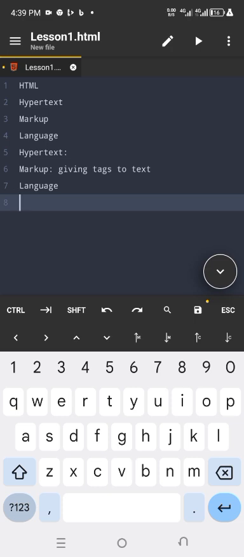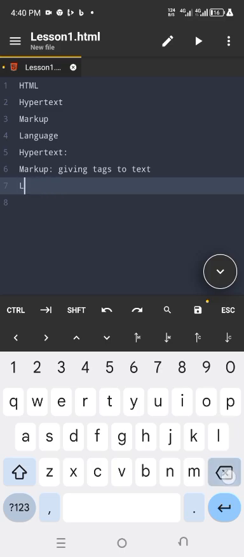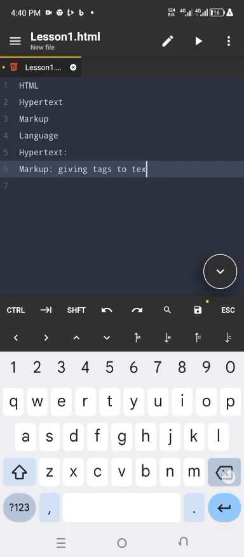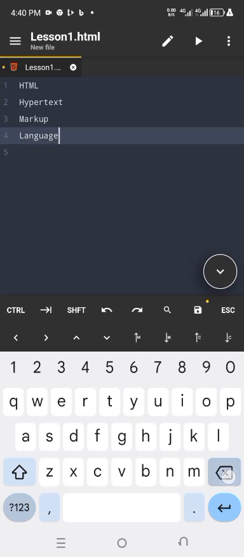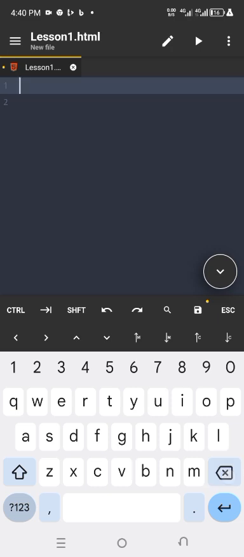So language shows that it has its own rules that must be followed. So let's look at tags.